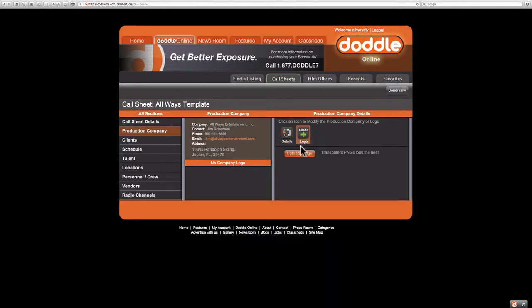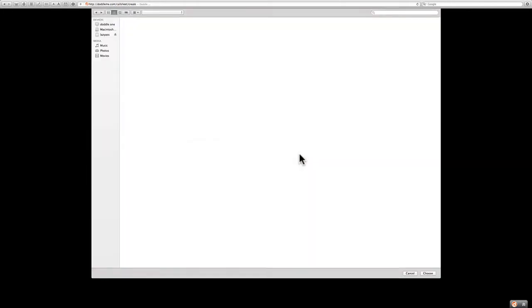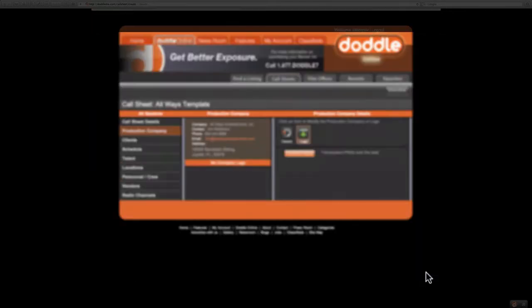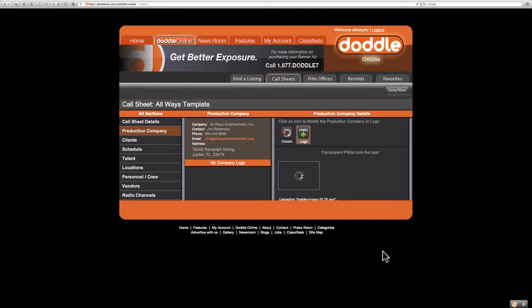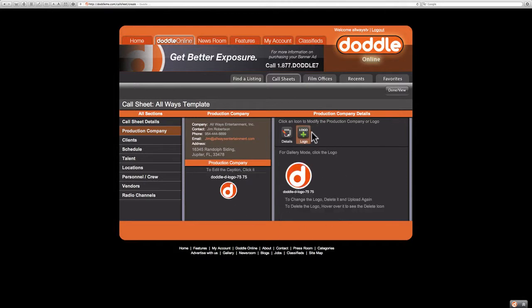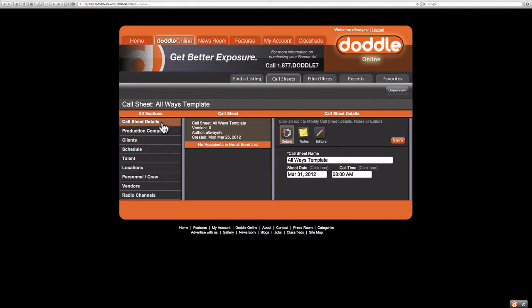For the sake of this tutorial, I'm just going to pull up an image real fast. It's not really my logo, but it's the Doddle logo. Here, I'll pull this up. And I'll just say save. And there I go. I added the Doddle logo. Okay? So now I have the call sheet details.